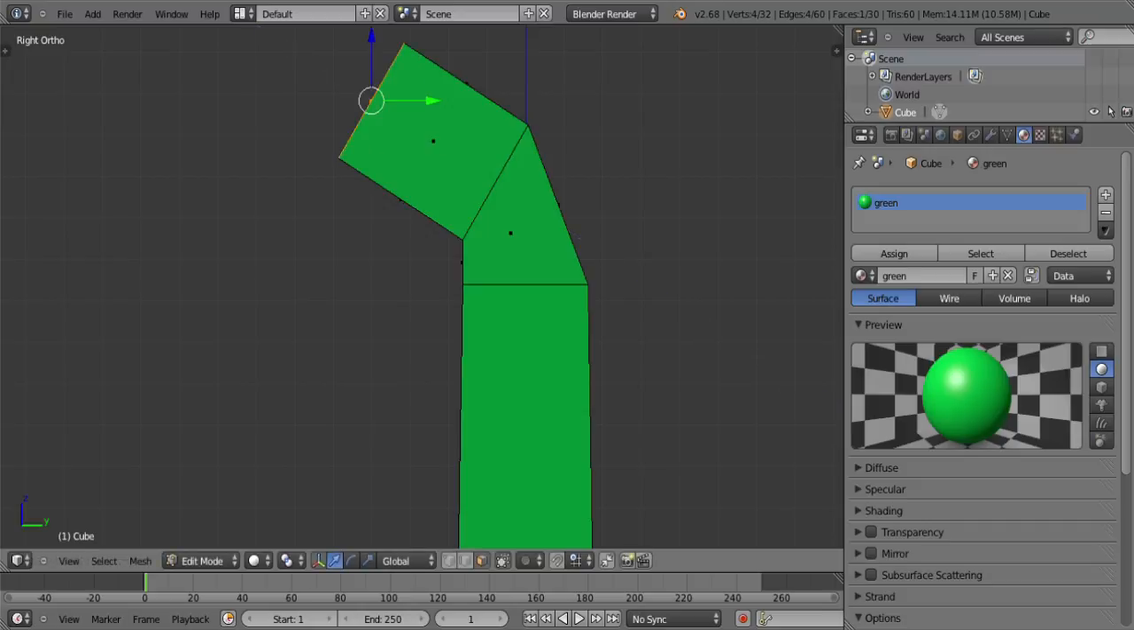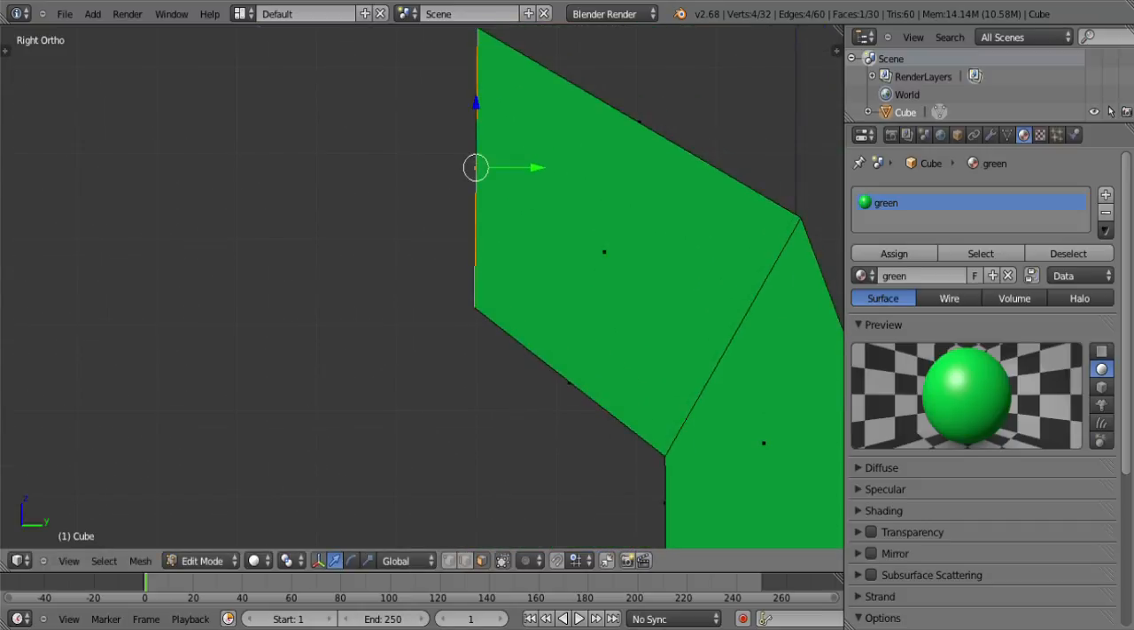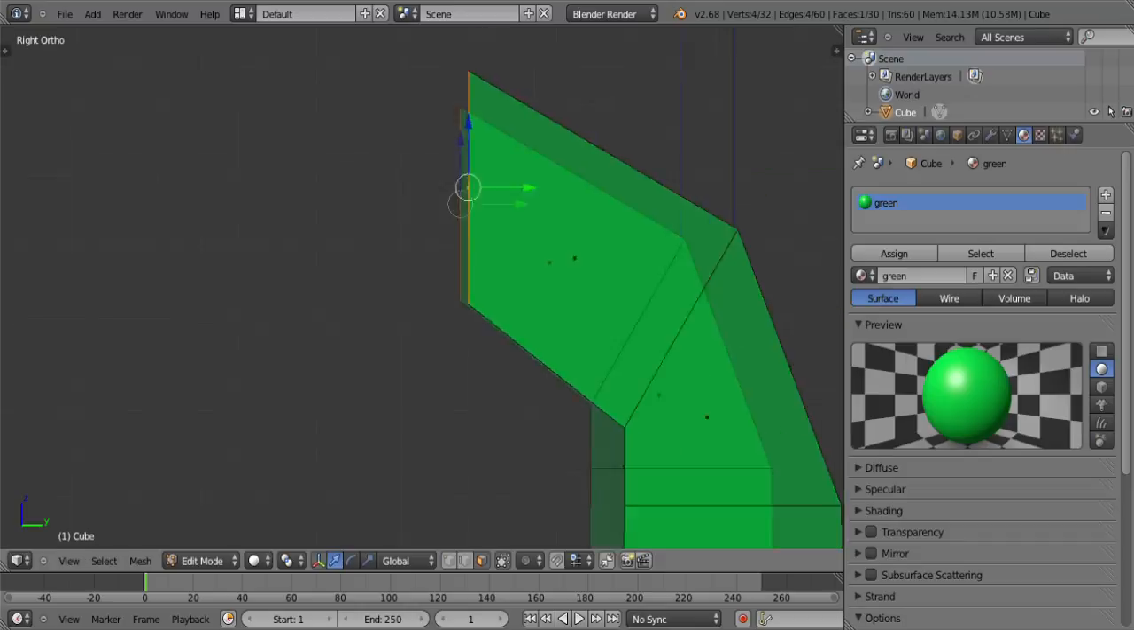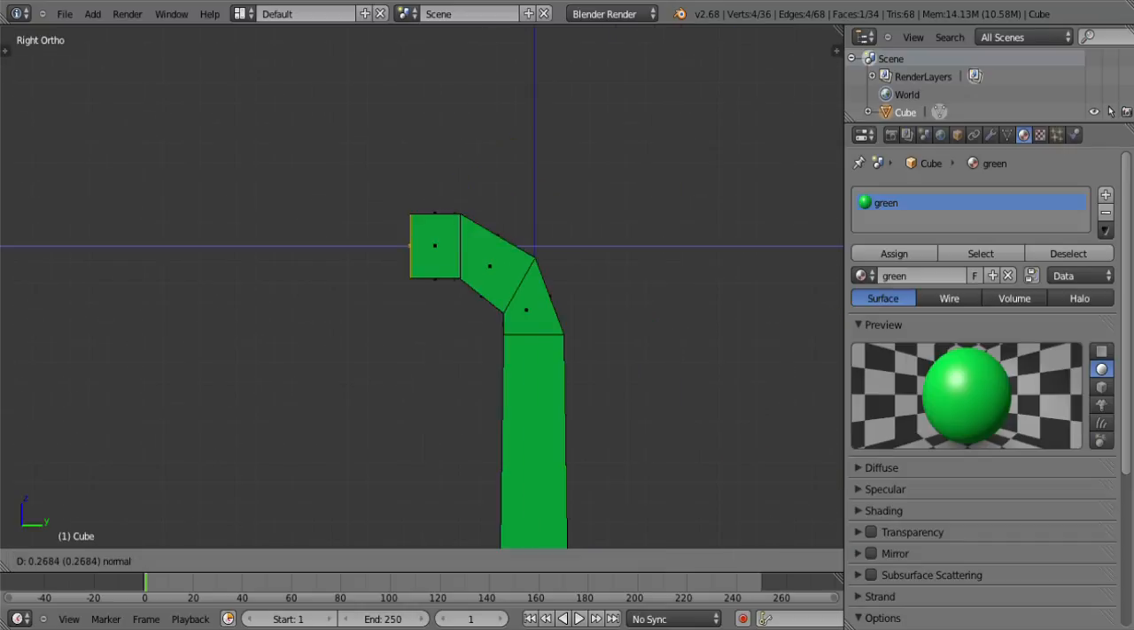And extrude some more, a little bit more rotate here. And this is why I like using orthographic mode, because you can use these lines in the back to make sure it's straight. Yep, that's handy. So now I'm going to extrude and make sure it's going along that axis.